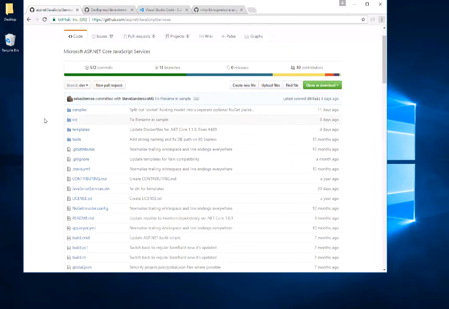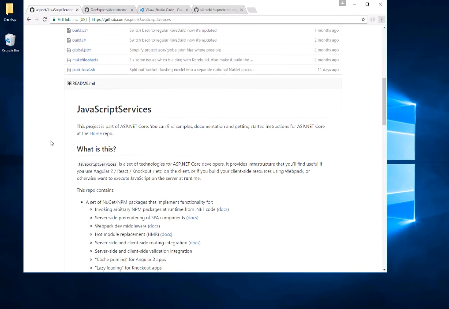various applications with different JavaScript frameworks, and this one is up to date to the newest .NET Core, which is newer than the one in Visual Studio templates. So here you will always find the newest versions.